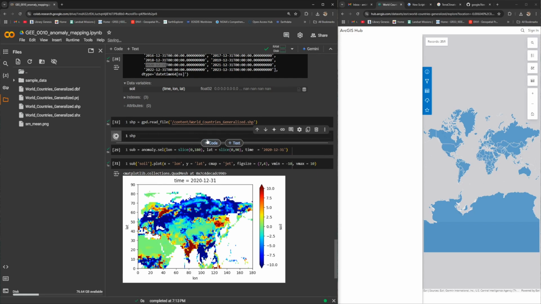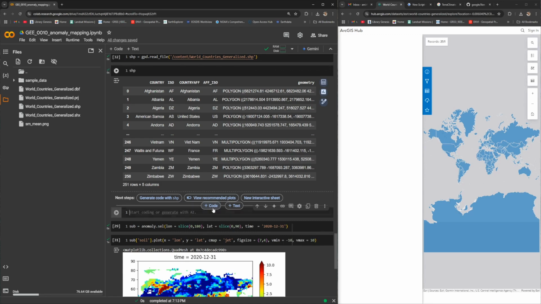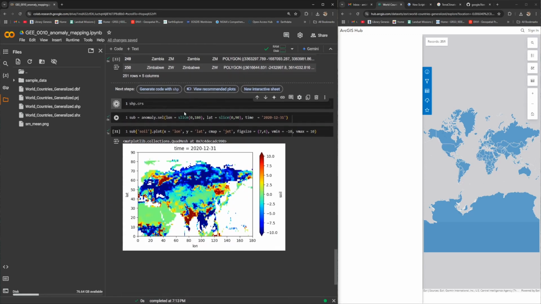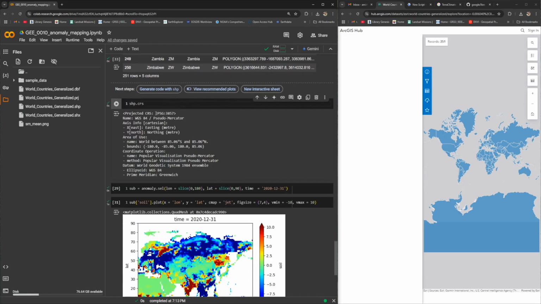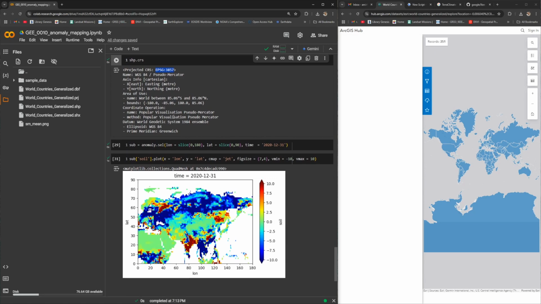You can get a preview of the content, but it is very important to check the CRS, or coordinate system, of the input. As you can see, the coordinate system is EPSG 3857. That's not going to work for overlapping a vector and a raster layer. Originally, remote sensing data from Earth Engine has WGS84 as its coordinate system. Now we need to reproject this dataset into WGS84.